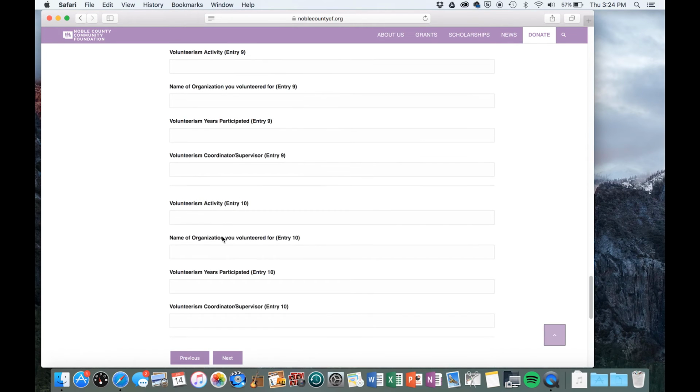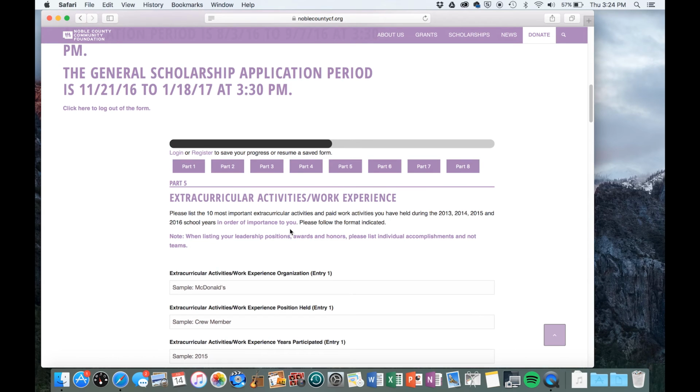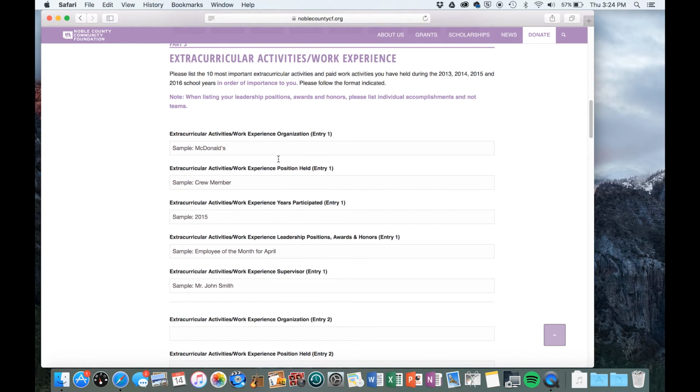Again, you can fill in as many as you like, up to 10. And as you do that, move down to the bottom and just click next to part 5, which is extracurricular activities and work experience. As you can see, again, another one just like that same type of format. This one does have 5 blanks instead of 4.